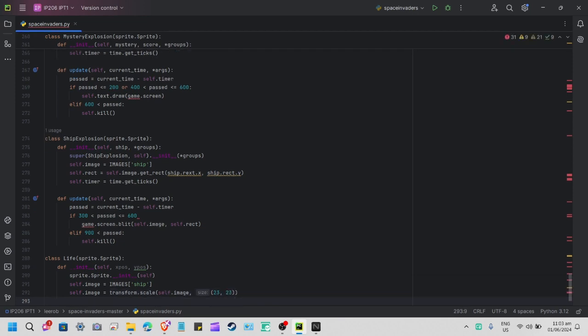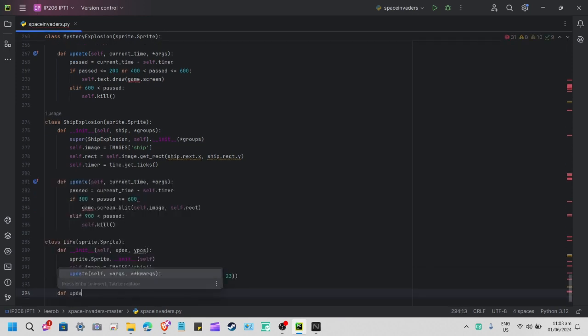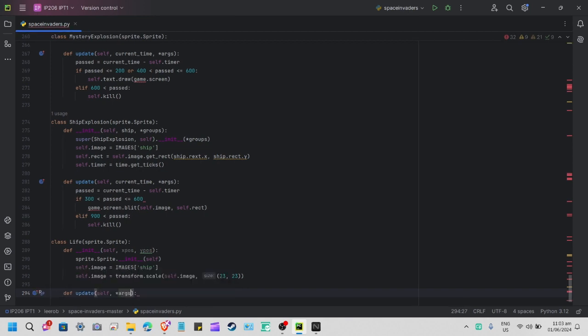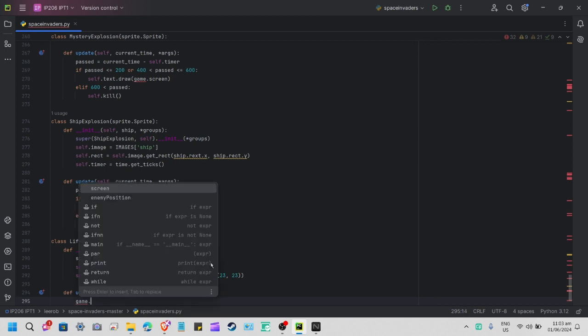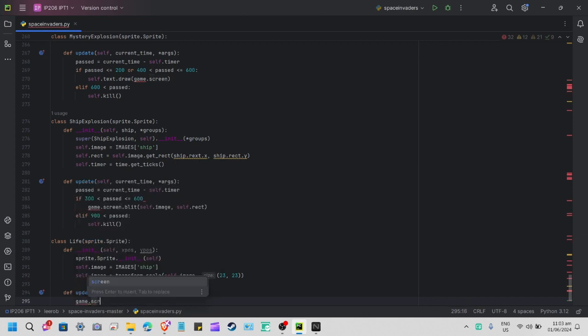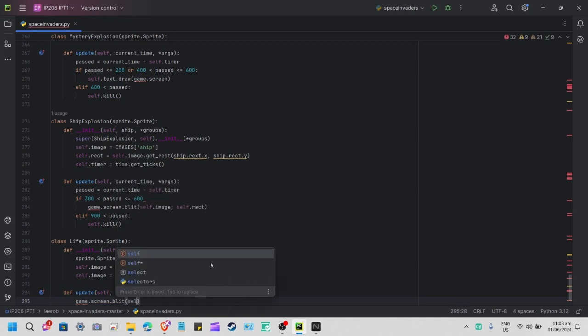And then below that is the update, which has self and arguments. And we're only going to put screen.blit. And as usual, we always put in the image and rect.